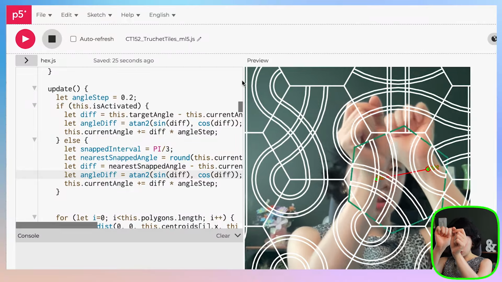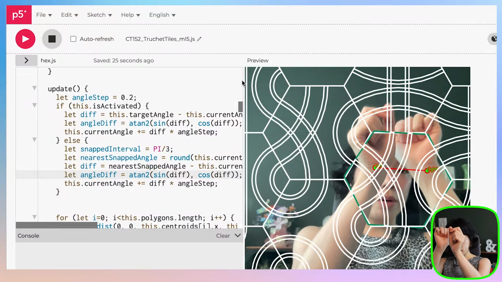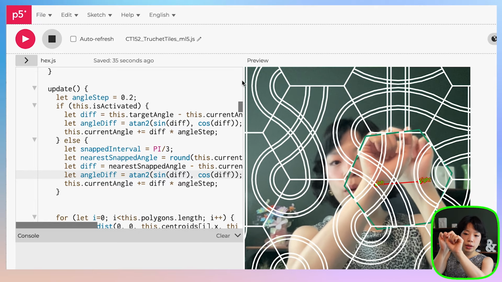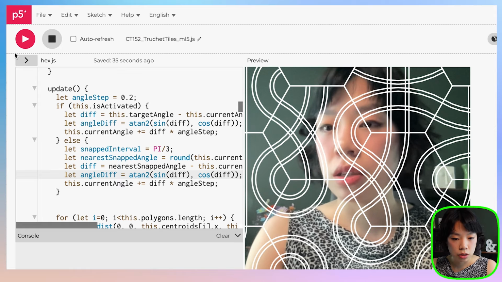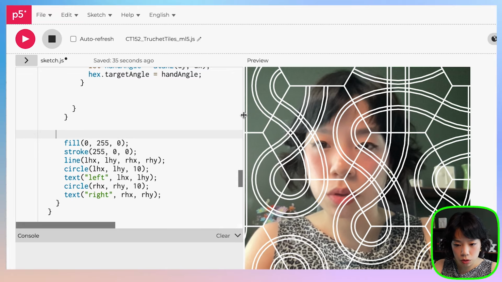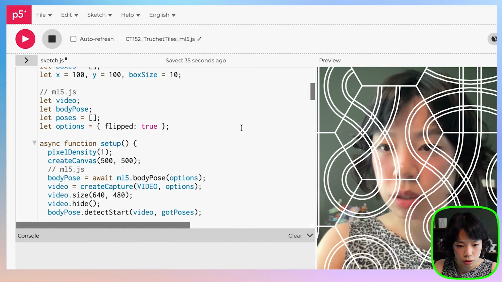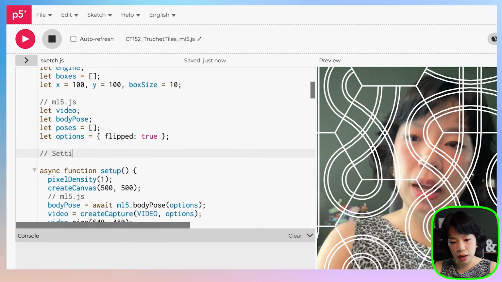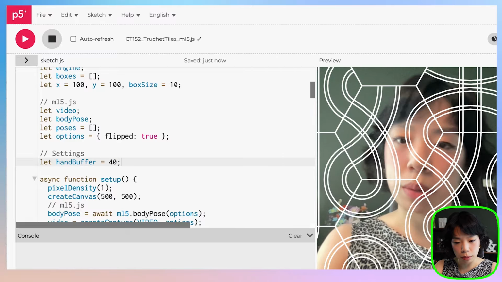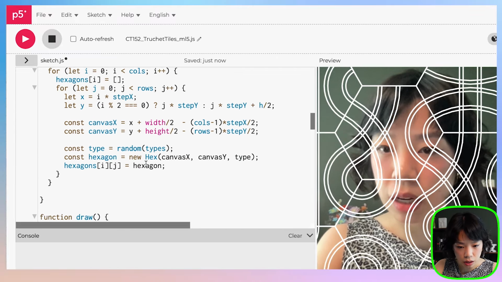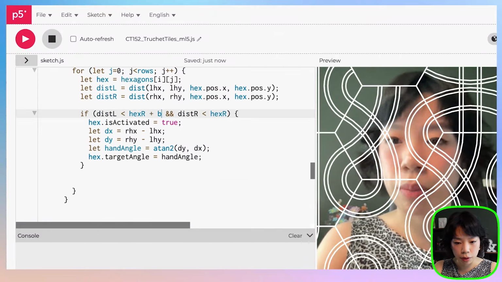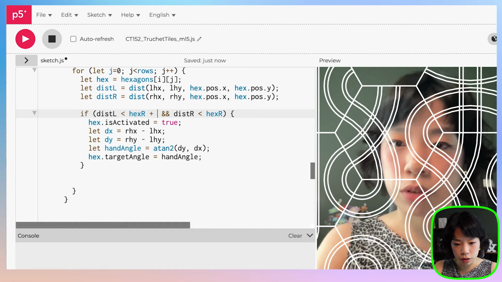One last thing that I want to do in this interaction part is that right now our hands have to be exactly inside the hexagon for it to activate. What if we give it a little bit of a buffer? Inside sketch here, I'm going to create a few more variables. Let's set it underneath settings. Let's do hand buffer. How about we do maybe 40? And instead of having it activate exactly when it's less than hex.r here, I'm going to add some buffer, hand buffer.